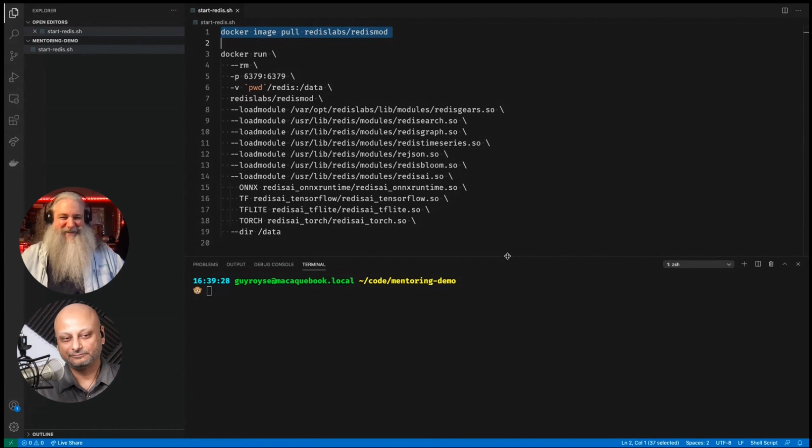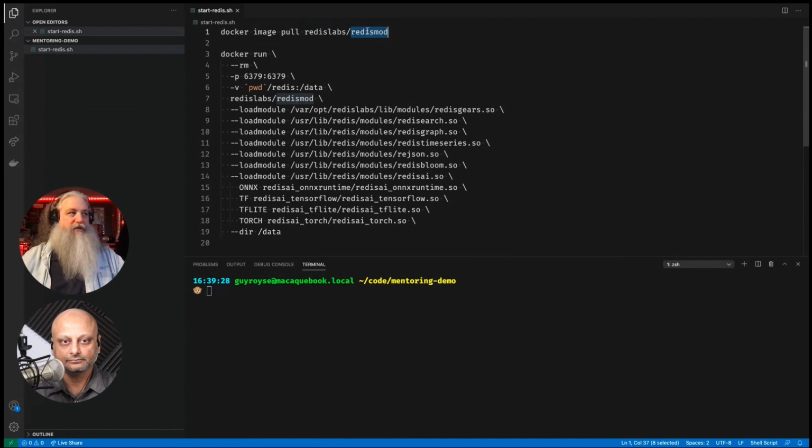Yeah, right. So it allows me to run containers from images. And we have an image called redismod, and there's another image called redis. I'm using redismod because Redis has a capability to be extended to add new types called modules. And redismod has several modules loaded into it already. And so I pull that image from Docker Hub.